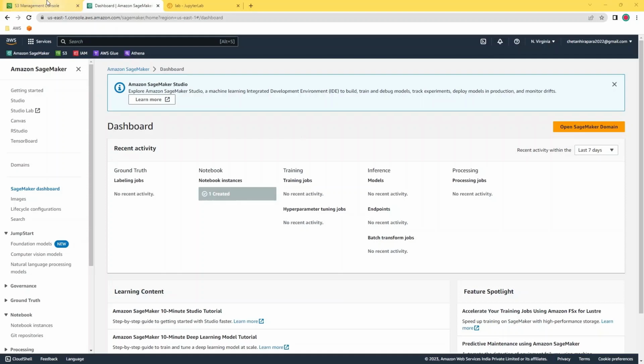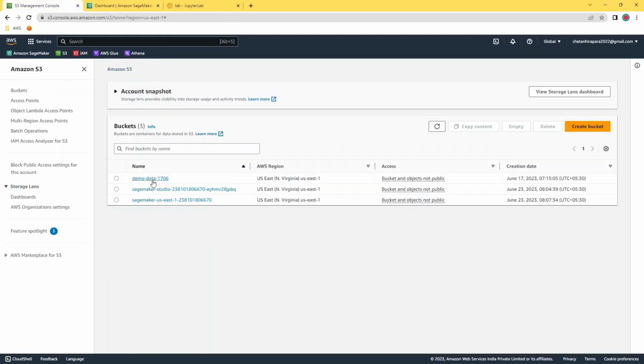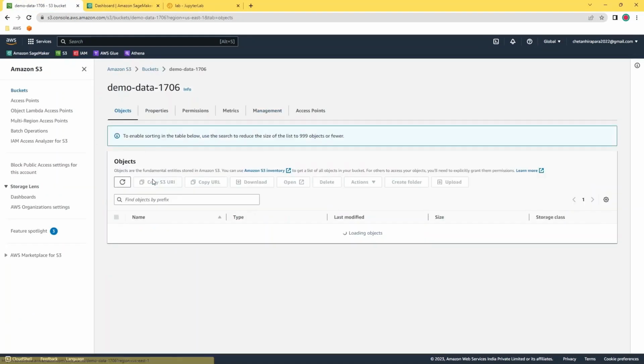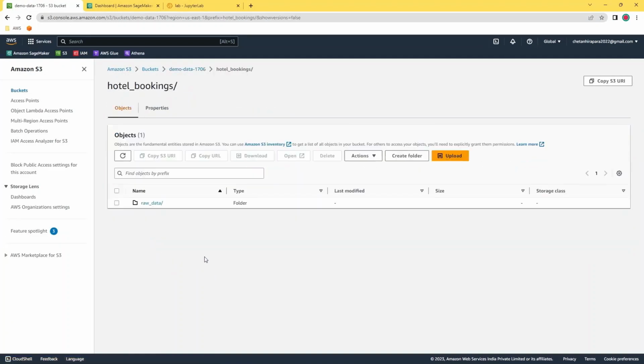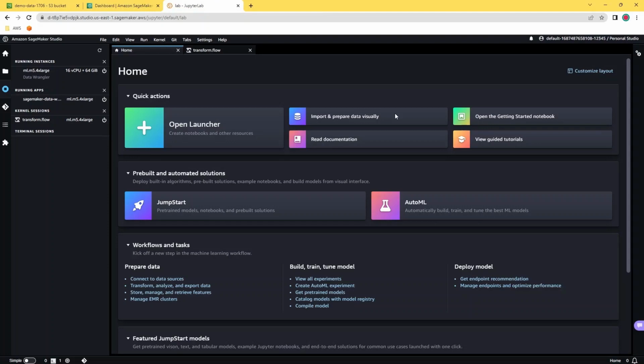SageMaker. So before starting the demo, I will have one S3 bucket, and inside that bucket I have a hotel booking CSV. I will import this CSV file inside Data Wrangler, and I will manipulate some of the data and transform it. We can do missing value analysis, outlier detection, analysis of particular data. So all kinds of steps we can do using this Data Wrangler.